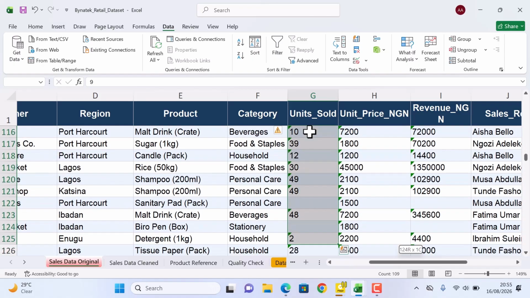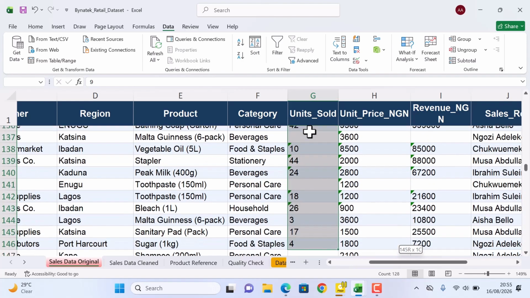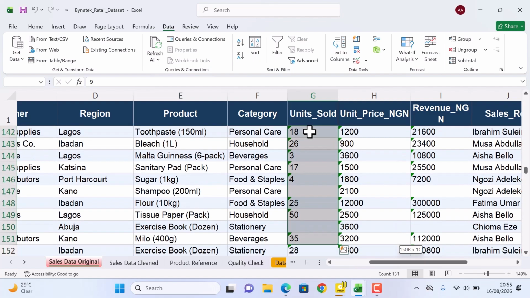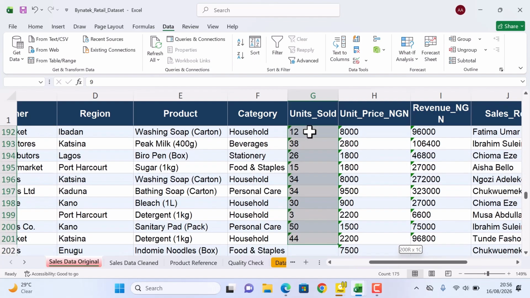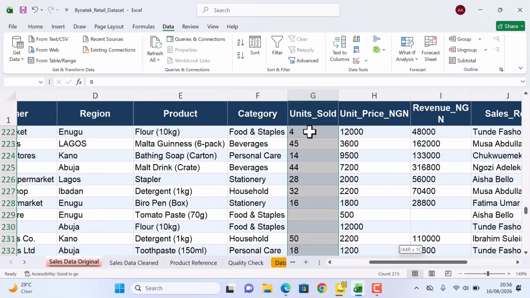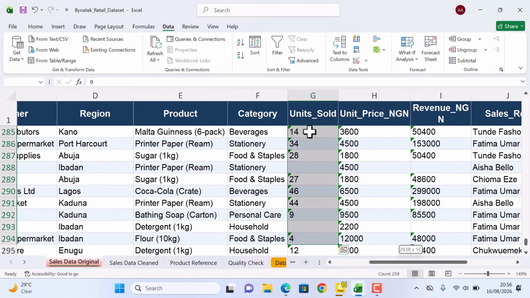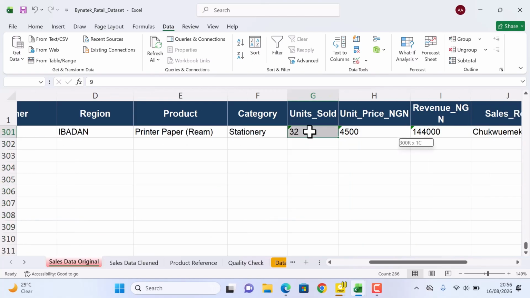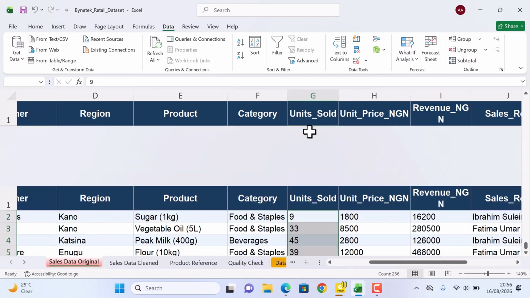Shift, Control, arrow key down. You hold Shift and Control, then the arrow key down. You keep pressing it, it takes you to the last entry. Is it working? So this is the easiest way, until it takes you to 300. I messed mine up, but no problem.